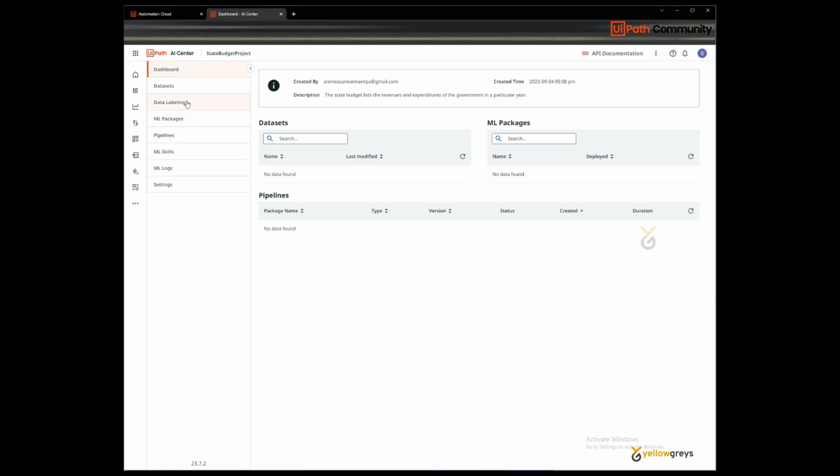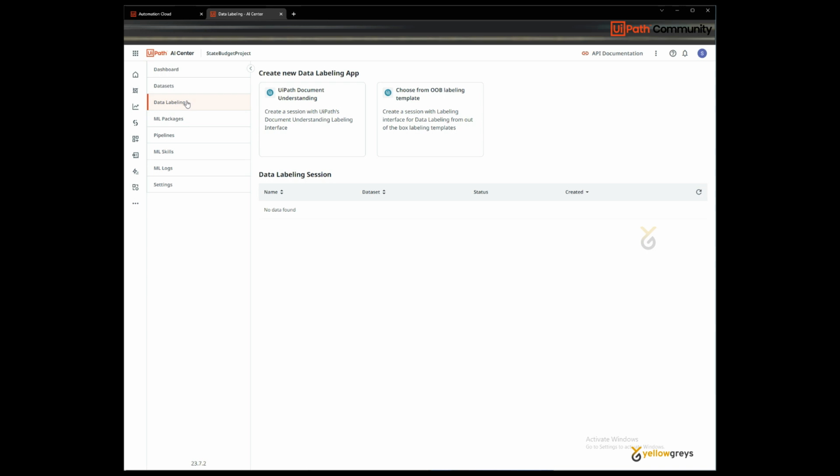Before proceeding with the data labeling session, we have to understand what data labeling is. Data labeling is an interface that allows users to manually label or annotate data fields within these documents. This labeling process involves identifying and marking key information like state name, date, budget, account name, account number, phone number, and email ID. This annotated data is used to train machine learning models.